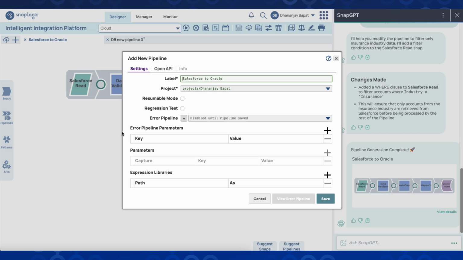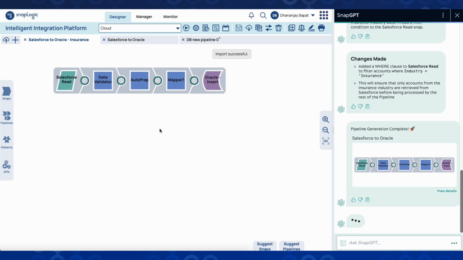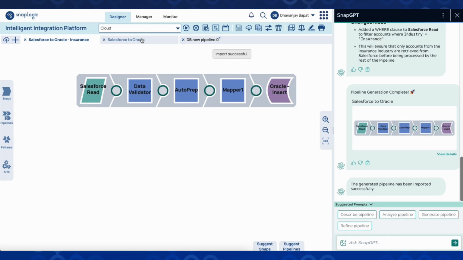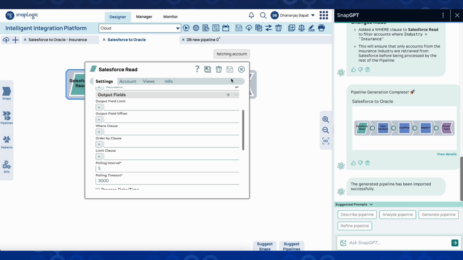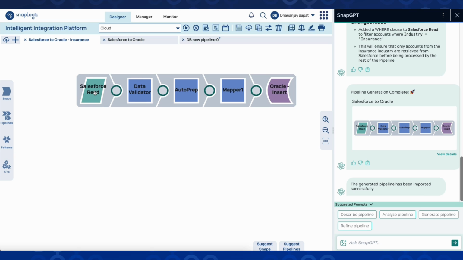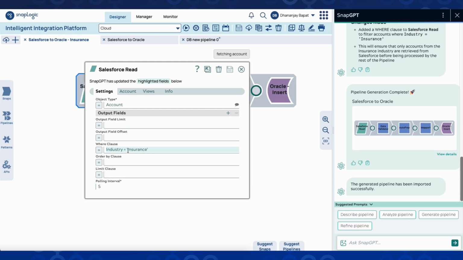So I import it into a new tab, rename that pipeline, and I'll show you what that looks like. Going back to the original pipeline in the Salesforce read, the where clause is empty, so I'm looking at all the accounts. But if I go to the new pipeline, it has added a where clause: industry is equal to insurance. So you see how you can simply explain what you want to do to SnapGPT, and it can help you get to where you want, whether that's getting documentation or modifying the pipeline.